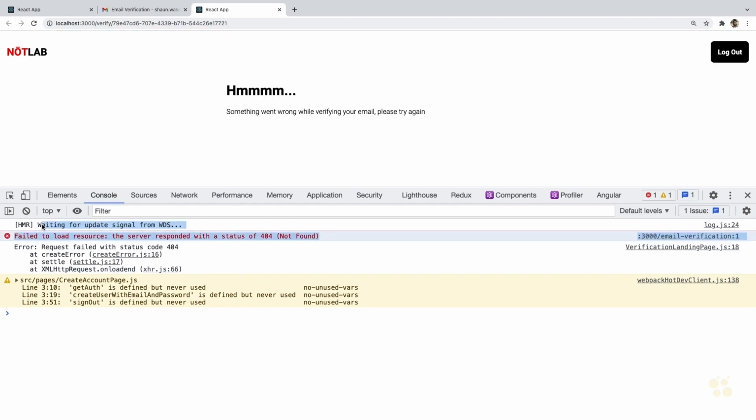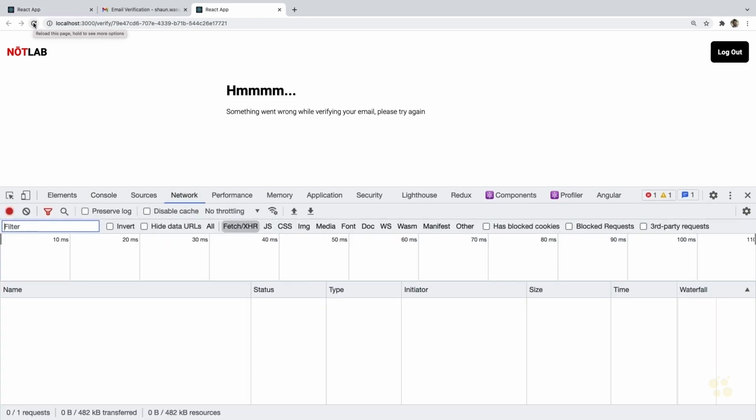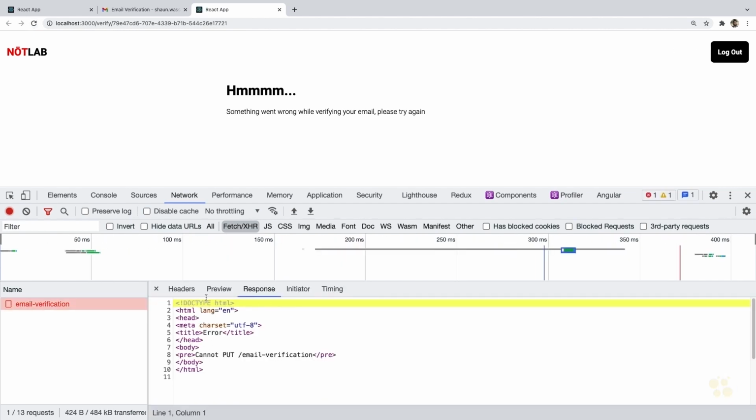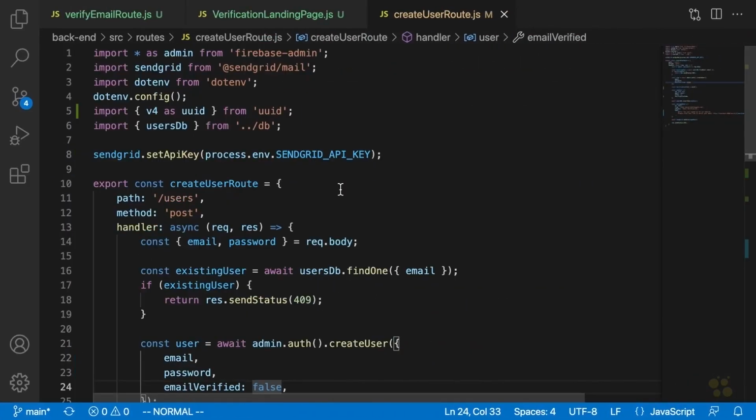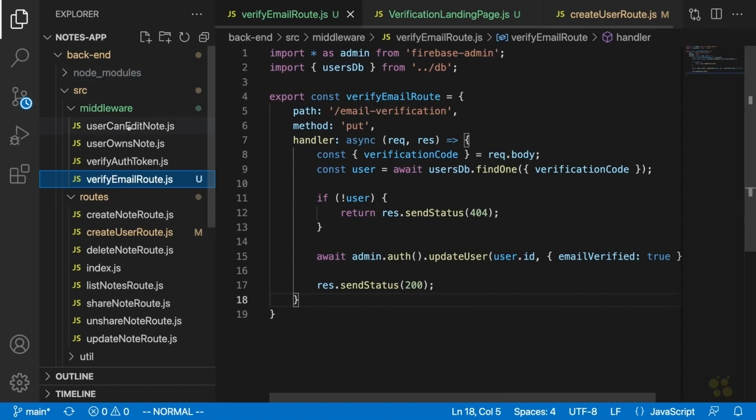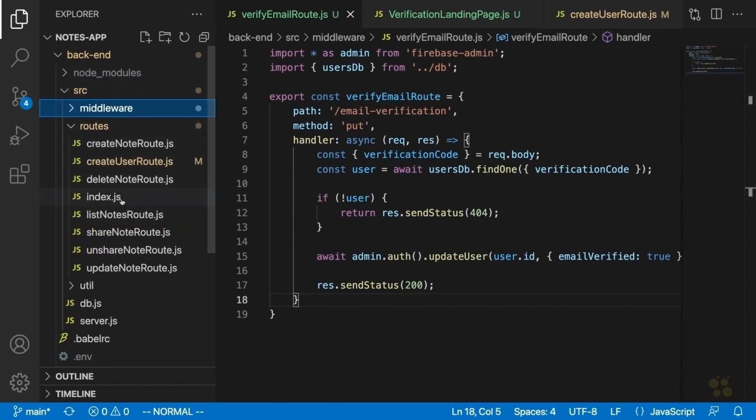So it looks like we got failed to load resource. The server responded with a status of 404. Okay, so let's go to our network tab and try this one more time. I'm going to hit refresh. And let's take a look at what's being sent along to this email verification endpoint. So we said cannot PUT email verification on our server. That's just because we never actually exported this verify email route from the index file in our routes folder.